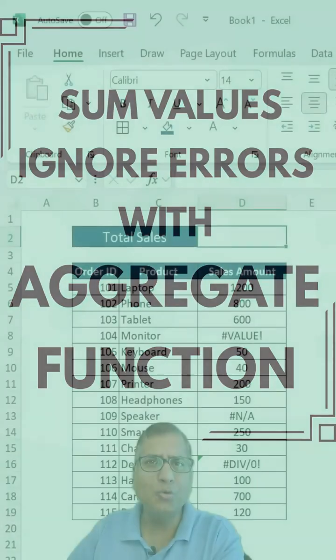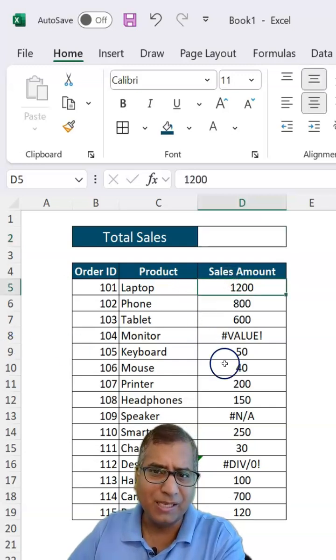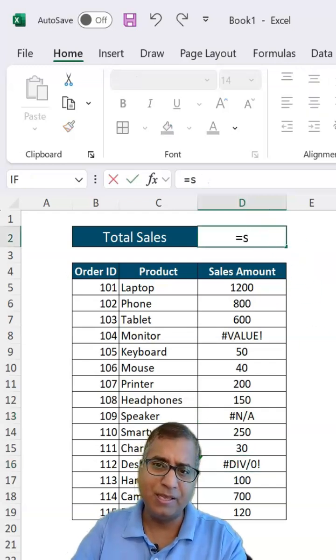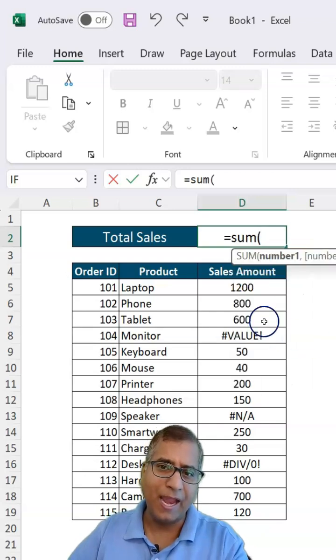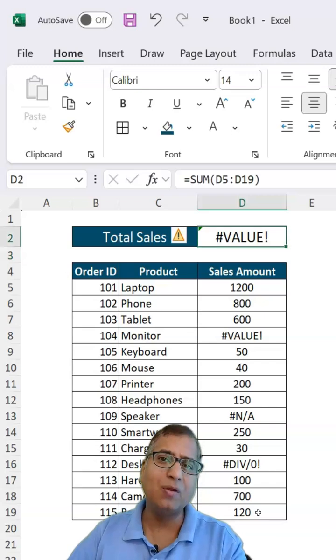In Excel, how you can sum the numbers having data issues as well. So here I have a sample sales data, and as you see, there are some data issues. Now, if we use simply a sum formula and select this range, it is not going to work. It will also produce the error. Now, what is the solution?